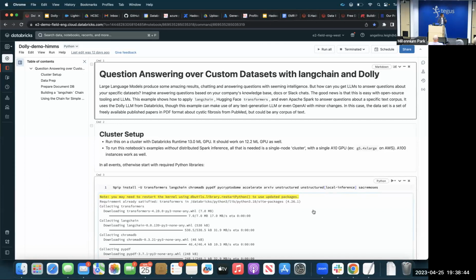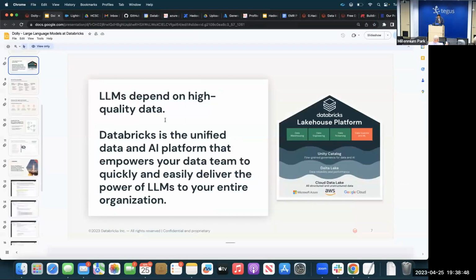Hello, can you see my screen? Okay, sweet. So how familiar is everyone with Databricks? Oh, okay, seems like a fair amount. I'm just going to do a very quick overview to familiarize yourself and then show an example of Dolly, which was mentioned earlier, is our large language model that we recently released.